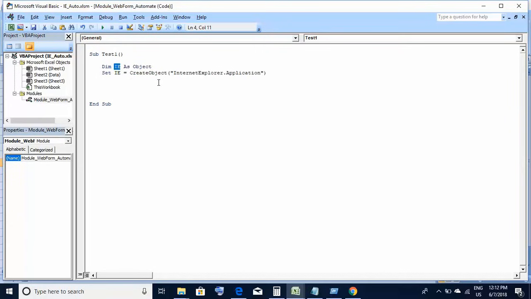The syntax for initializing the Internet Explorer application goes like this. Whatever object name you have given is equal to CreateObject, and within brackets, within double inverted quotes, "InternetExplorer.Application". We are telling that we will be launching an Internet Explorer application through this object IE. So the syntax is very simple: Set object name equal to CreateObject, within brackets, within inverted quotes, InternetExplorer.Application.